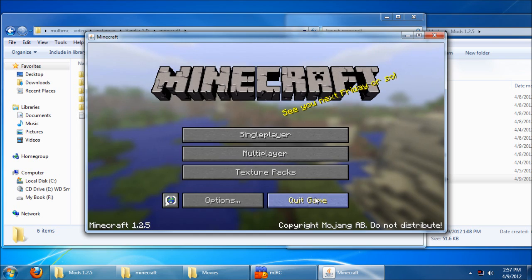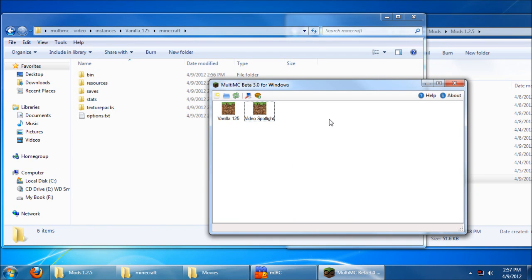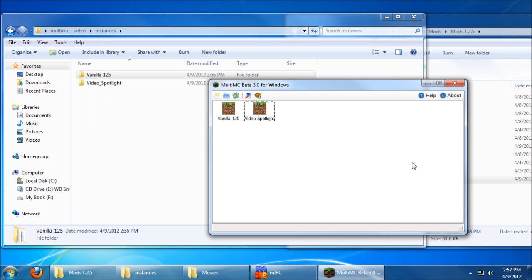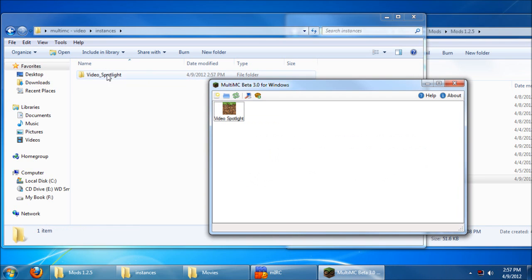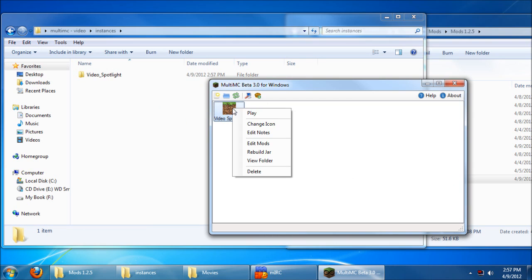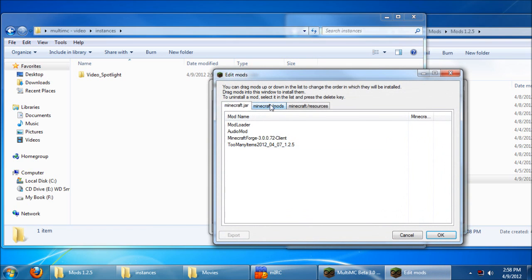Pretty awesome. Those of you who play on servers or have different challenge maps like Feed the Beast might find this especially useful. It's really easy to switch between which servers you're playing on or your single player worlds if you have different sets of mods required. And removing an instance is just as easy as right-clicking on it and choosing Delete. And that instance folder is completely gone now. In your mods editing, you can also delete mods by highlighting them and hitting Delete in here as well.